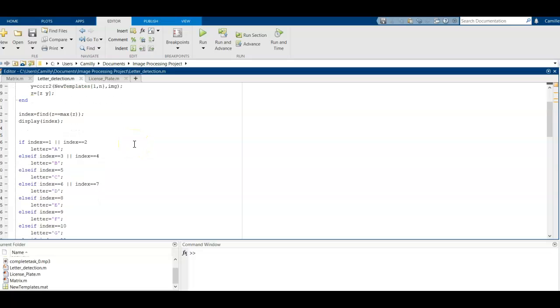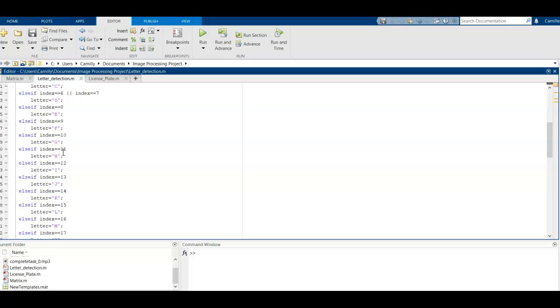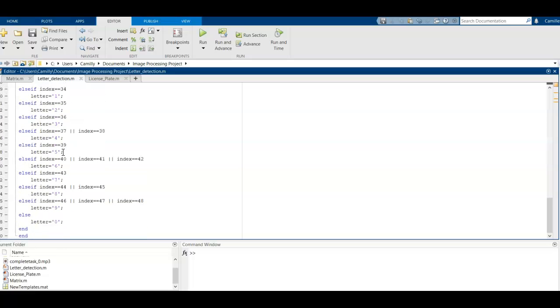And then I did the find function, which is basically able to find the index of the highest matched character. And then I displayed that index, and whatever those indices are, I then put it into an if-else loop for all these letters and numbers, and then I put letter equal to all of those variables. And that is my user-defined function.